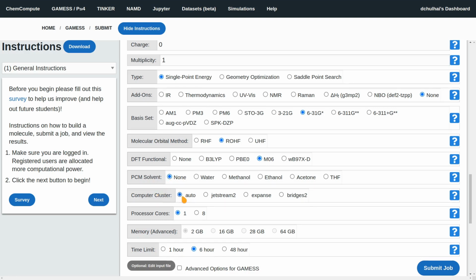For computer cluster, you can select auto, which will select one of these automatically. Or actually, what I recommend is you click on each one of these separately, and it will give you a queue. So here it says 0.5 minutes queue. Expanse says 0.4 minutes. And Jetstream 2 says 0.0 minutes queue. You pick the one that's fastest. So the queue here is the shortest.